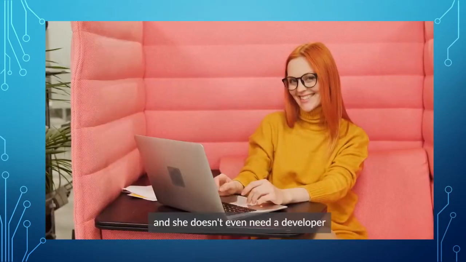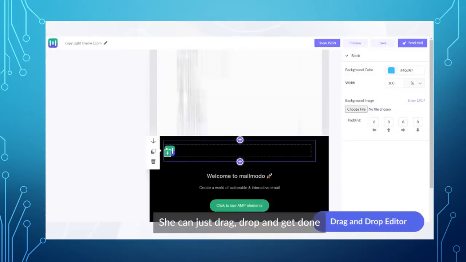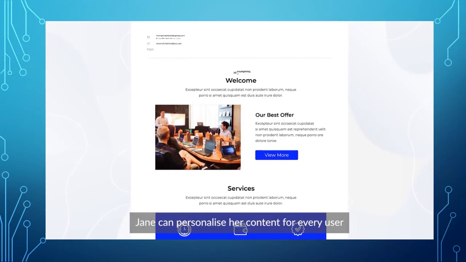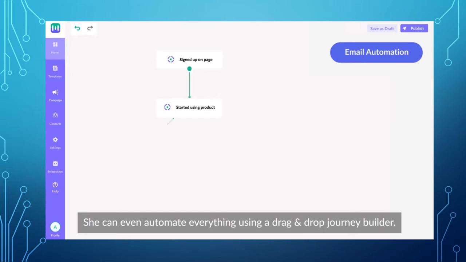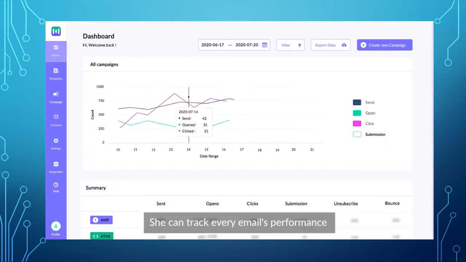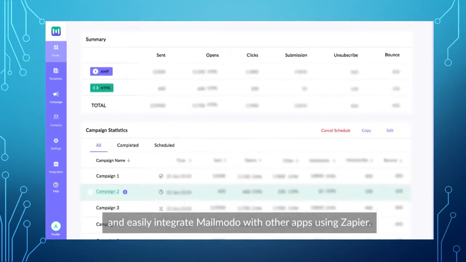And she doesn't even need a developer. She can just drag, drop, and get done. Create a website-like email within minutes. Jane can personalize her content for every user. She can even automate everything using a drag-and-drop journey builder. She can track every email's performance and easily integrate Mailmodo with other apps using Zapier.